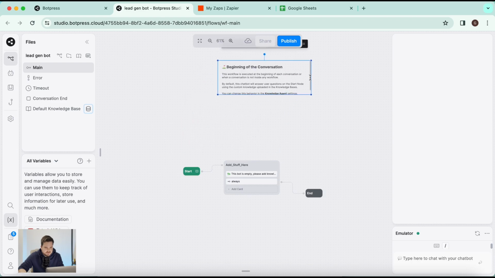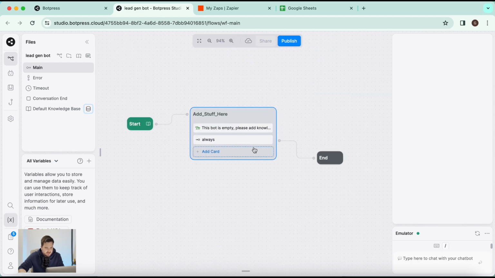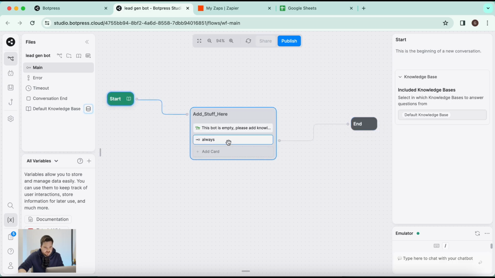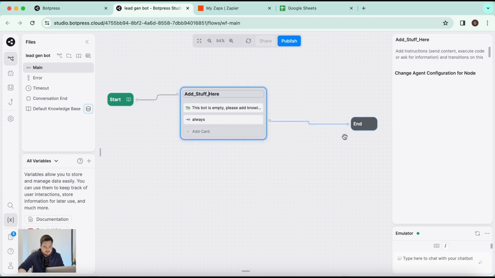Perfect, so this is your chatbot, we don't need that. And all you have to do here is to edit your nodes. You can create as many nodes as you want as well. Just make sure you keep it as organized as you can in order for you to navigate it easier. Here you have your start node and the custom nodes here and the end node. Make sure they're always connected.